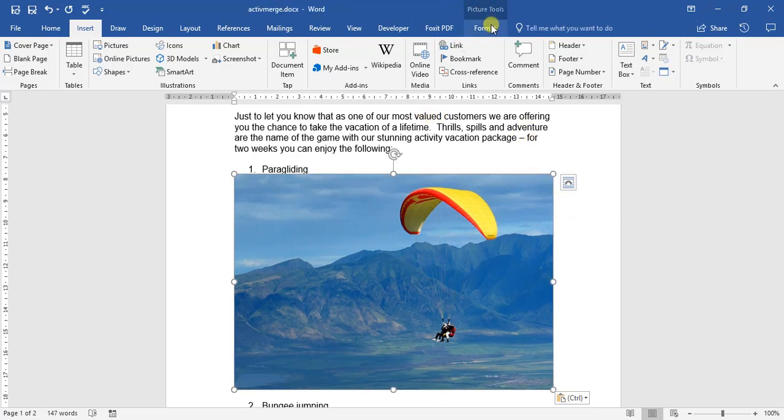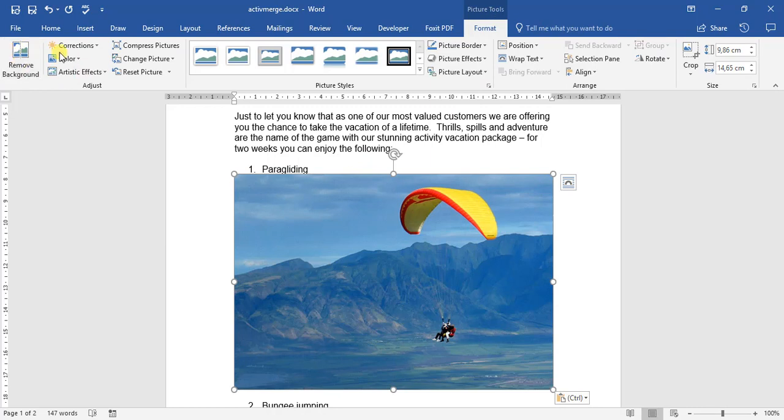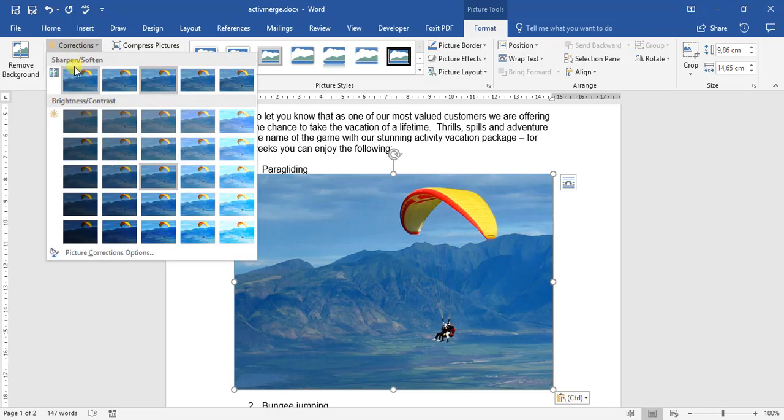If we come up to our picture tools and click format, we can select the various options over here. These picture tools are very, very powerful picture editing tools. Not as powerful as something like Photoshop, but still fairly good. One of the things we can look at here is dealing with correction.